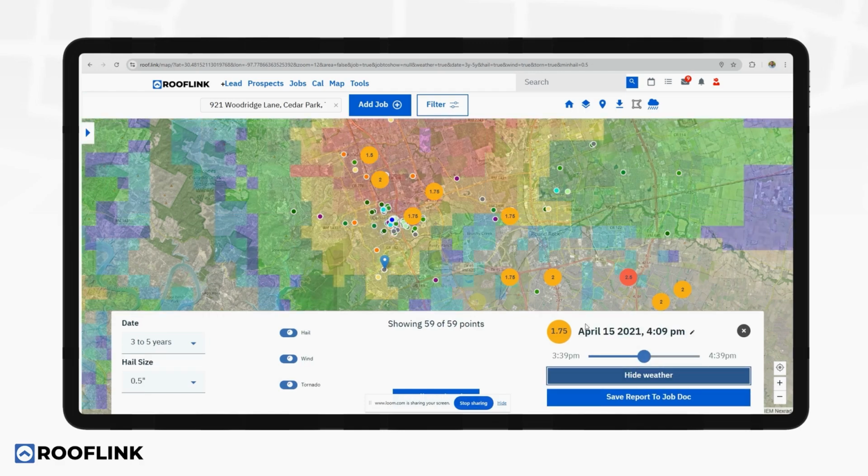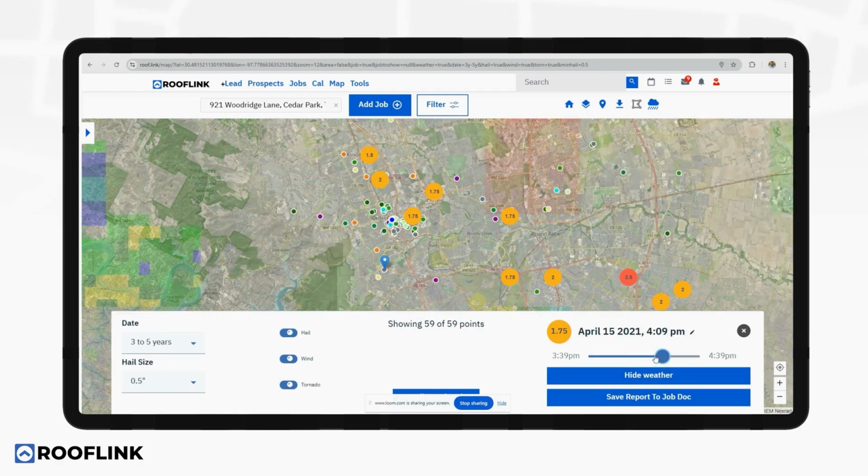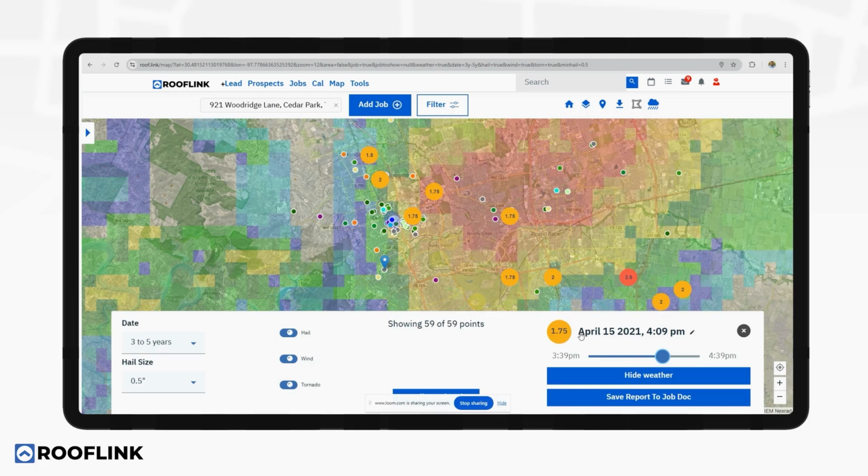And you can even toggle this radar over a little bit if you want to move it over. No problem there. And yes, you can save a report to a customer profile. It's going to show the image with these dots. It'll show you the largest hail recorded in that area, tornado sightings, and the highest wind speeds recorded in that area. Our wind speeds kick off at 58 miles an hour.